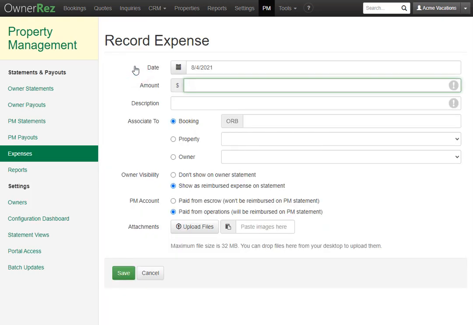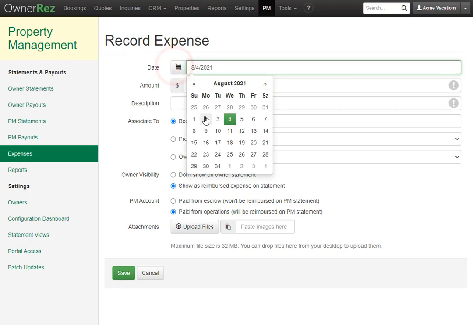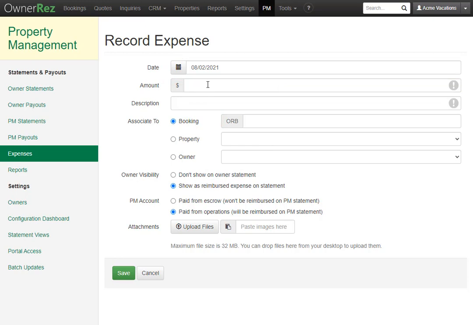Now you need to fill in the expense details. First we'll put the date. I'll just select the second. You put the amount. We'll put 100. You can put a description here. So in my case, I'm going to put cleaning supplies.